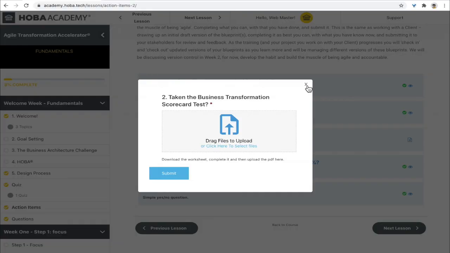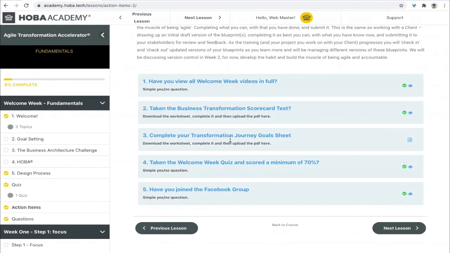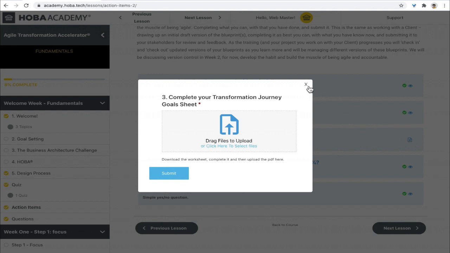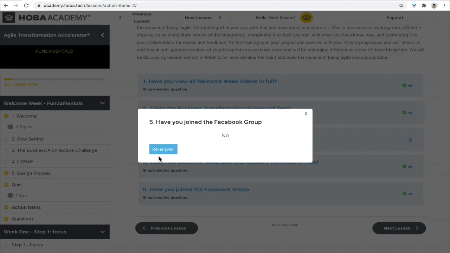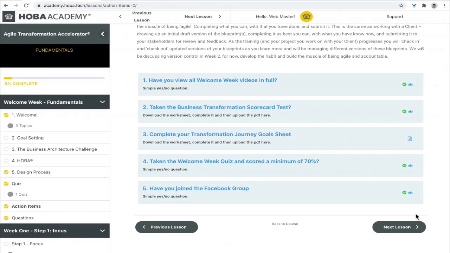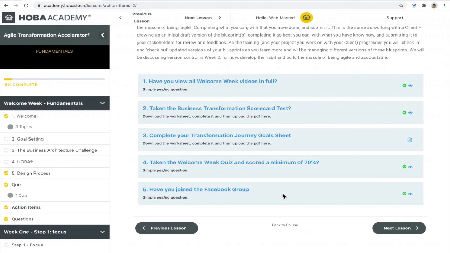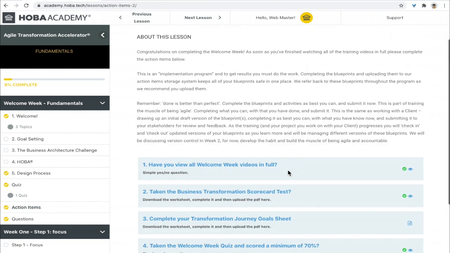Yes, upload it here. Did you take the transformation journey score goals sheet? Upload it here. Did you join the Facebook group? Put your response here. Once you have completed these action items, everything should be marked as done and checked off, and you should have uploaded your action items to it.